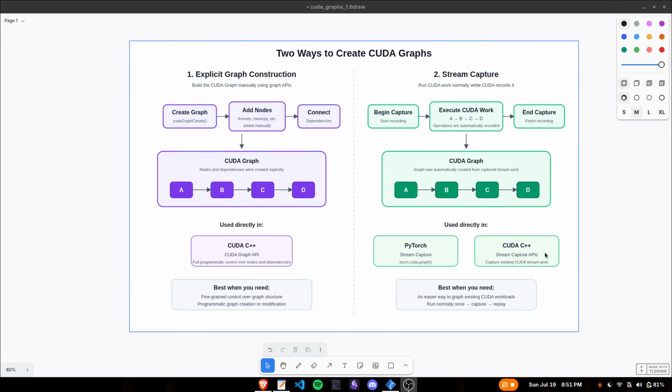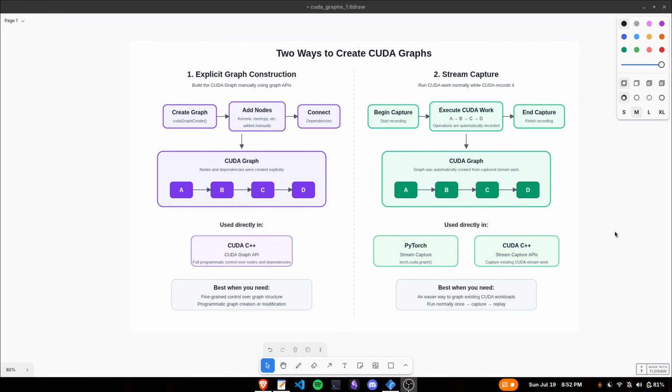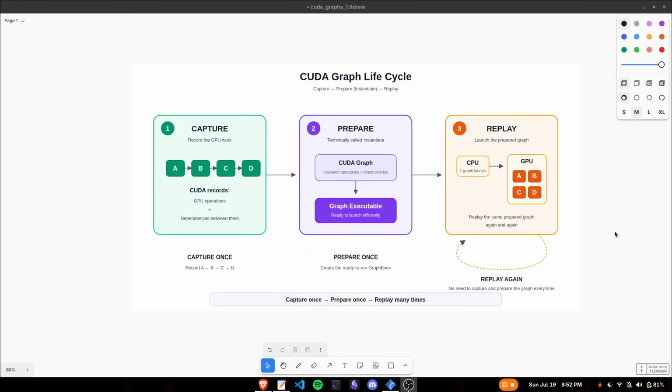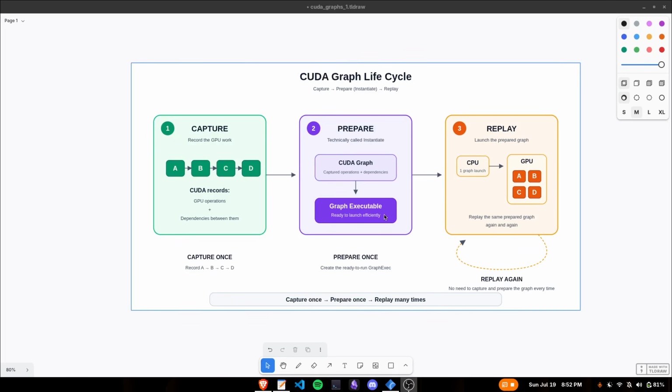Now that we know what a CUDA graph is and how to create one, let's look at the basic life cycle of how CUDA graphs work in stages. So this is the CUDA graph life cycle. There are 3 steps: one, capture, then prepare, and then replay. First is capture. During capture, CUDA records the sequence of GPU operations that we want to repeat. For example, let's say our workload has kernels A, B, C, and D. CUDA captures these operations along with the dependencies and creates a CUDA graph. So now CUDA has a graph that describes what operations need to run and the order they depend on each other. Now the second stage is prepare.